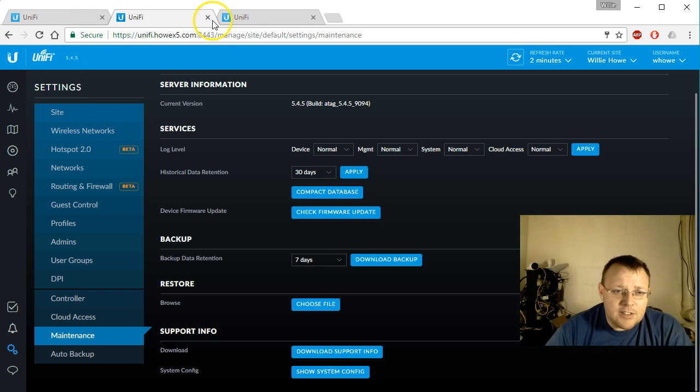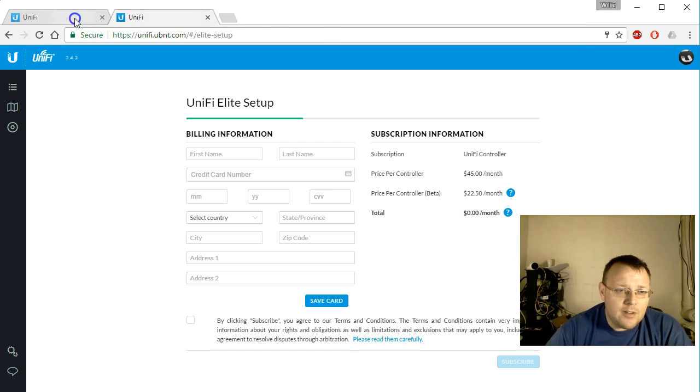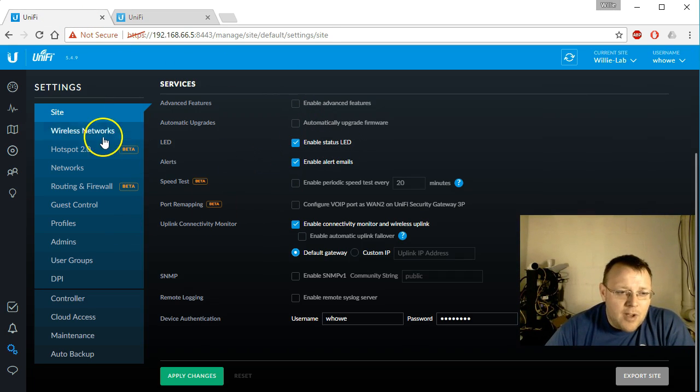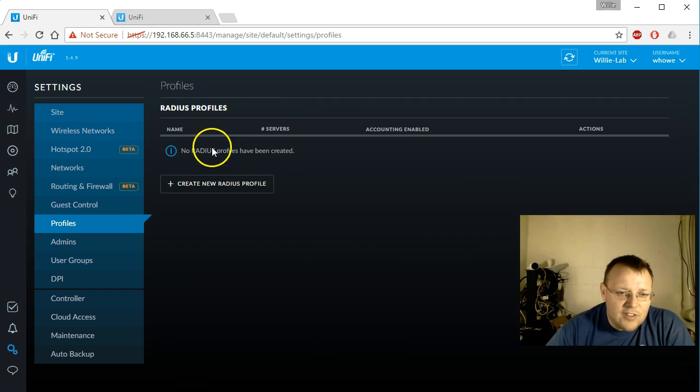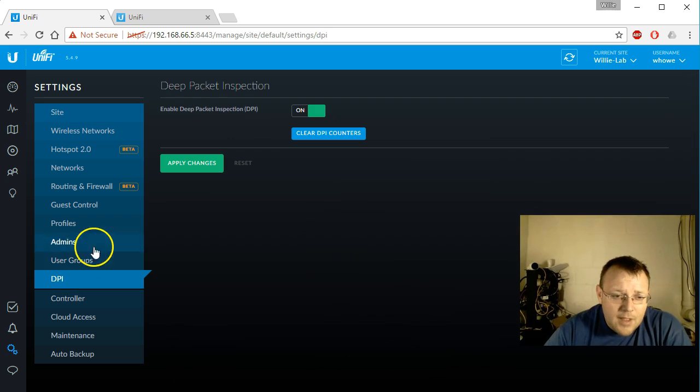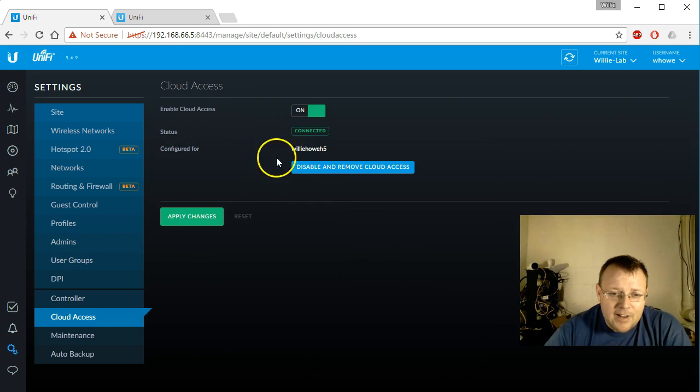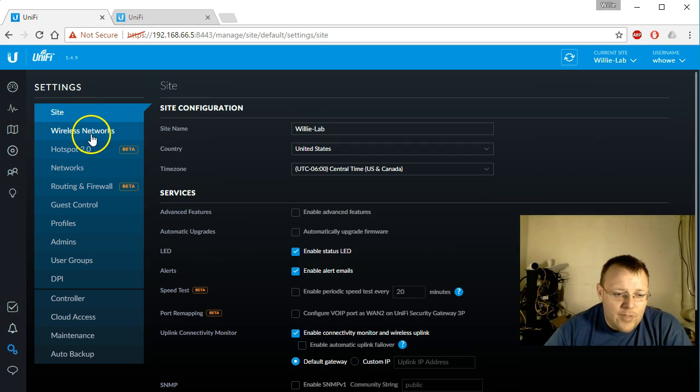Back to, this is not my main controller that we're working on. Here's the one we're working on. Some other things that you may have noticed is now you've got this profile, so you can actually set up radius profiles. I believe the radius server is now built into later versions of the cloud key, so you can run a radius service for wireless authentication. I did notice that it did automatically connect us to the cloud key, or to the cloud access. I'm going to turn that off, and I'm going to disable and remove that. So that's kind of it right now for 5.4.9.